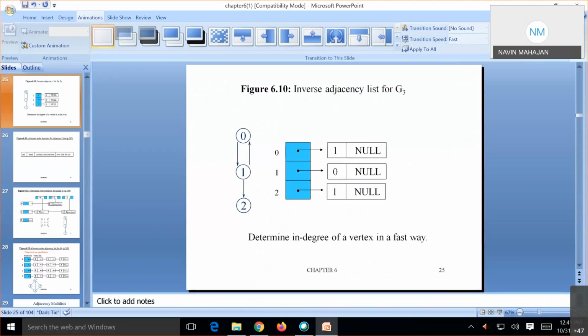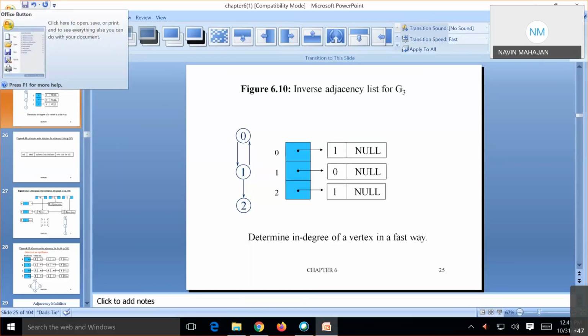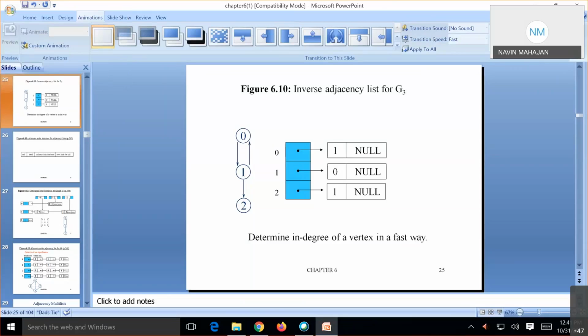Then storage representation. Then I will see graph traversal techniques. So next lecture, we'll take one example where I will represent a graph using adjacency matrix and adjacency list. Then in the next lecture we will see how we can traverse. So we'll see both BFS and DFS, breadth first search and depth first search.